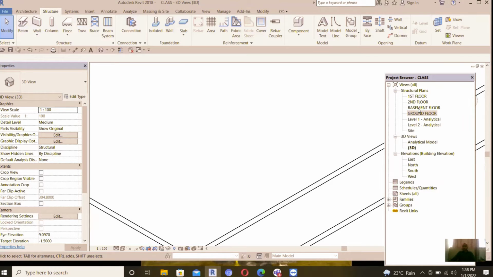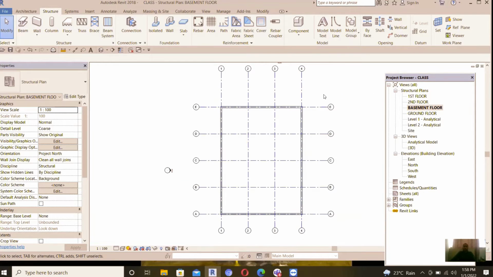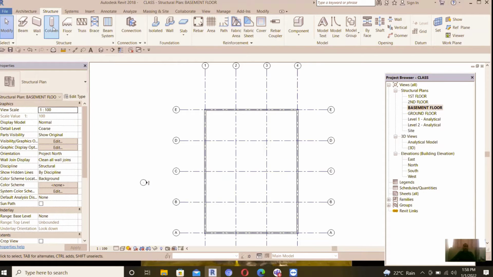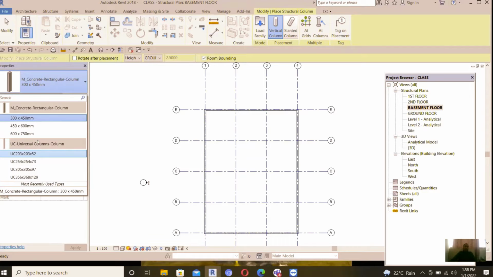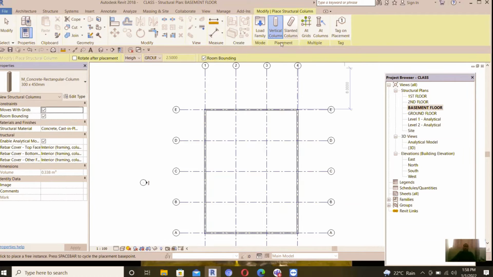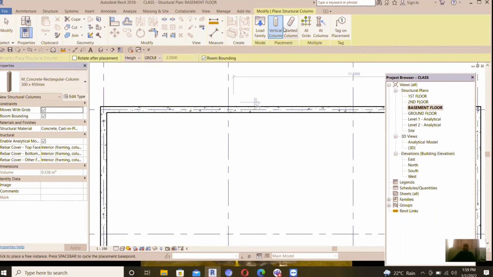So I am going to open the basement floor. Double click. Structural column. Here there are concrete columns and steel columns. Select which column type you want. So now I am selecting the 300 by 450 concrete column. Here, vertical: if you want to make a single one in a particular portion, you click vertical and it is coming.